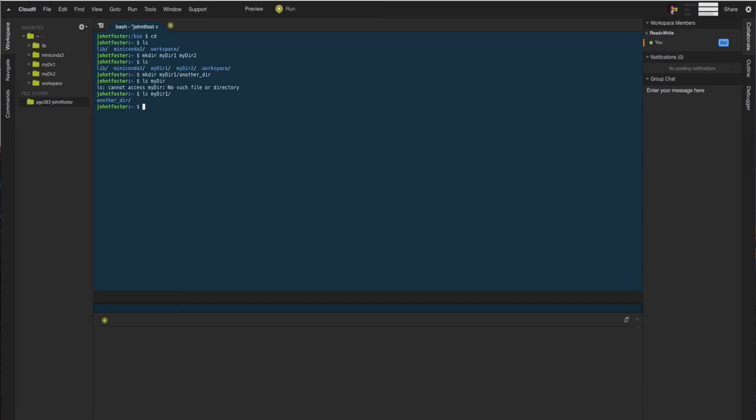Now, there is an option to make directory that will allow you to, in one step, create a directory and a subdirectory, and that is with the dash p. So we can say mkdir -p mydir3, and inside of it, mydir4. So that will create both mydir3 and mydir4 inside of it. So if we ls mydir3, you can see mydir4 is inside of it. There you go.